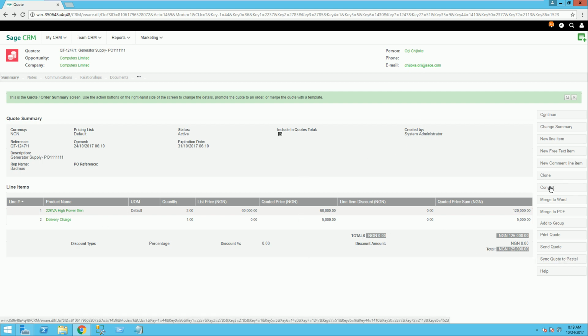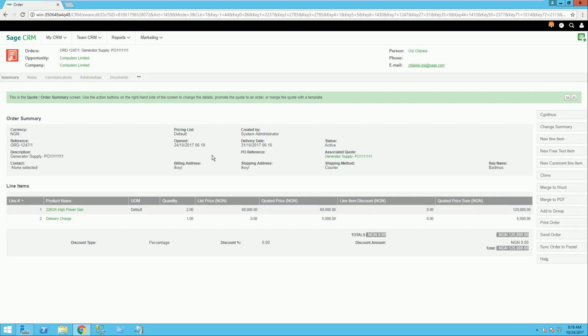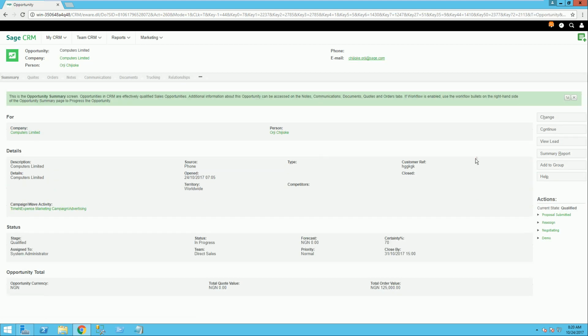We want to now convert it to an order, so we'll just do convert there. The billing address, putting whatever the billing address is there. I'm just going to type anything, and the shipping address as well. So you include your shipping address, the shipping method, going to say by courier, and we'll do a save. So if you do that, the order has been raised for this customer.